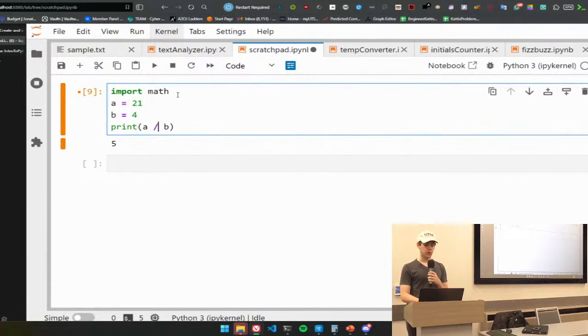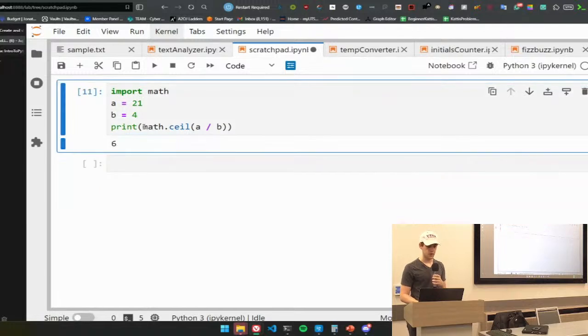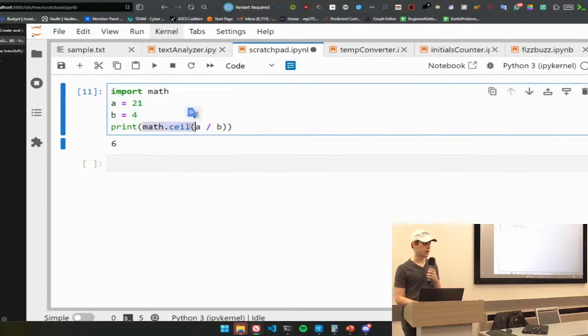So maybe we don't want to do integer division, and we would rather just round up everything, in which case we could say ceil, which is ceiling, which will just take some decimal number and round up always. And I need to say math.ceil. And this will give us 6, right? 21 divided by 4 is 5.25. And then if we run the ceiling function on that, that'll give us 6.